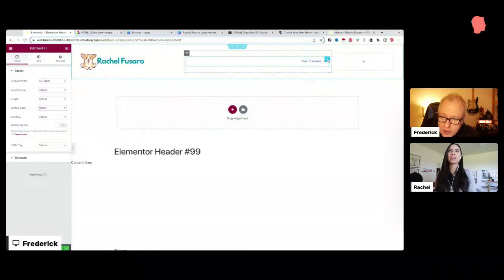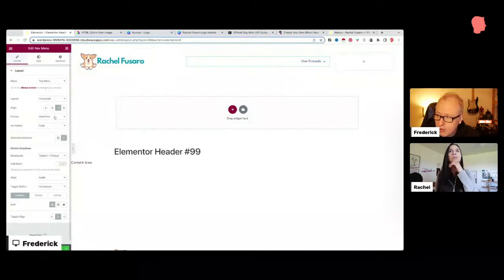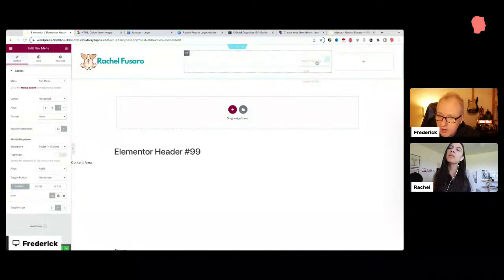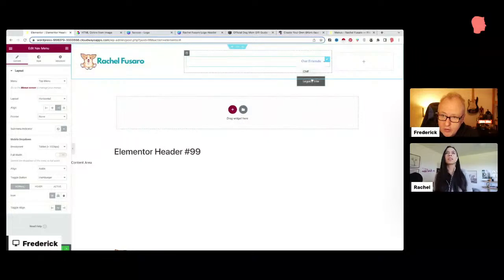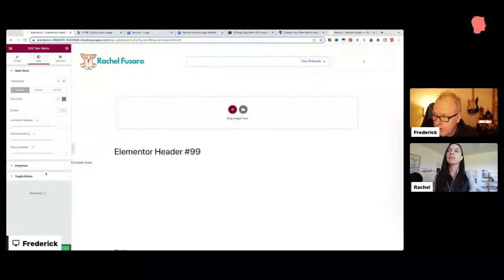Imagine you don't like this underlining pointer. You can go here and say, I don't want any pointer. So you would just have this. And then you say, I don't like this gray background when I hover on something.